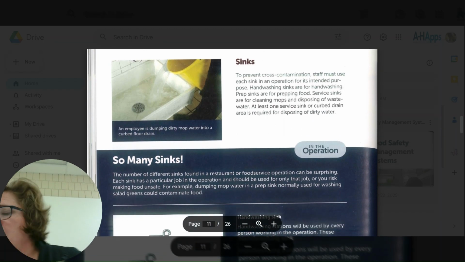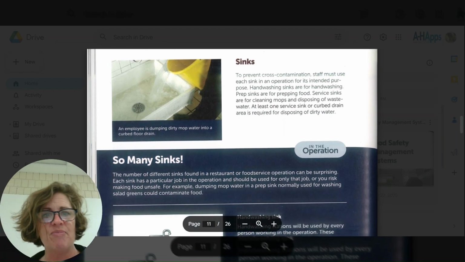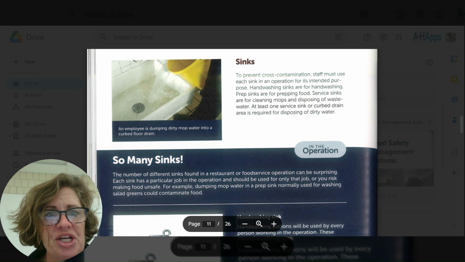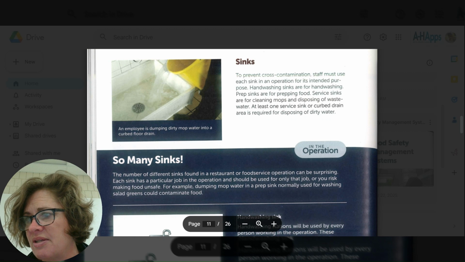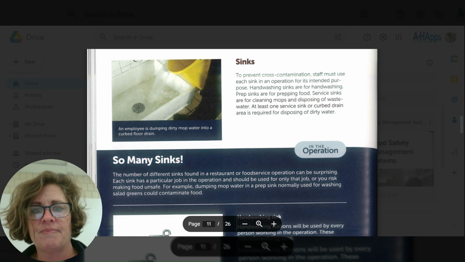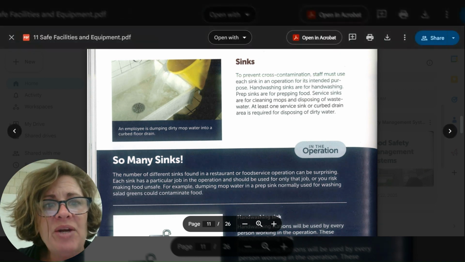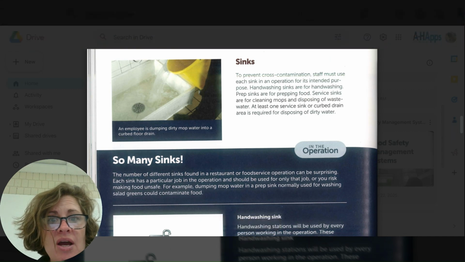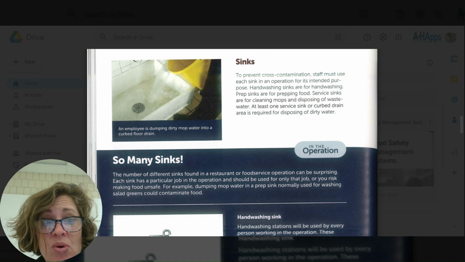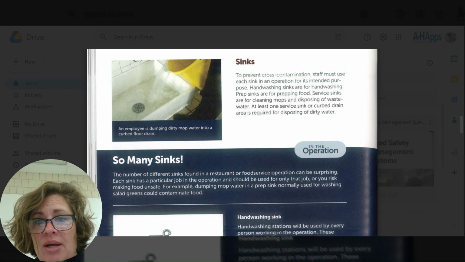For sinks, to prevent cross-contamination, staff must use each sink in the operation for its intended purpose. Hand washing sinks are for hand washing. Prep sinks are for preparing food. Service sinks are for cleaning mops and disposing of wastewater. At least one service sink or curbed drain area is required for disposing of dirty water. The photo on the left, an employee is dumping dirty mop water into a curbed floor drain.